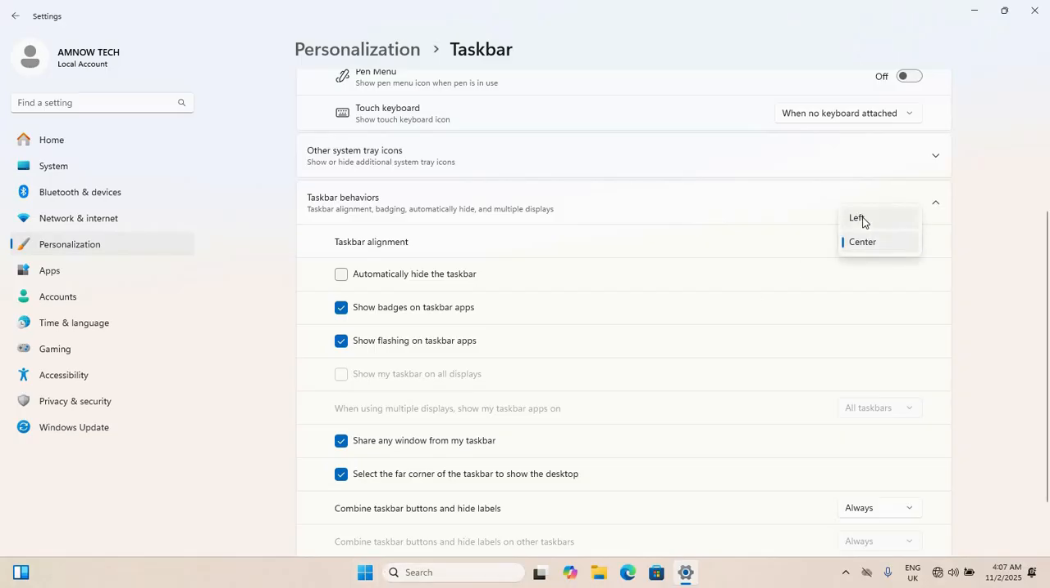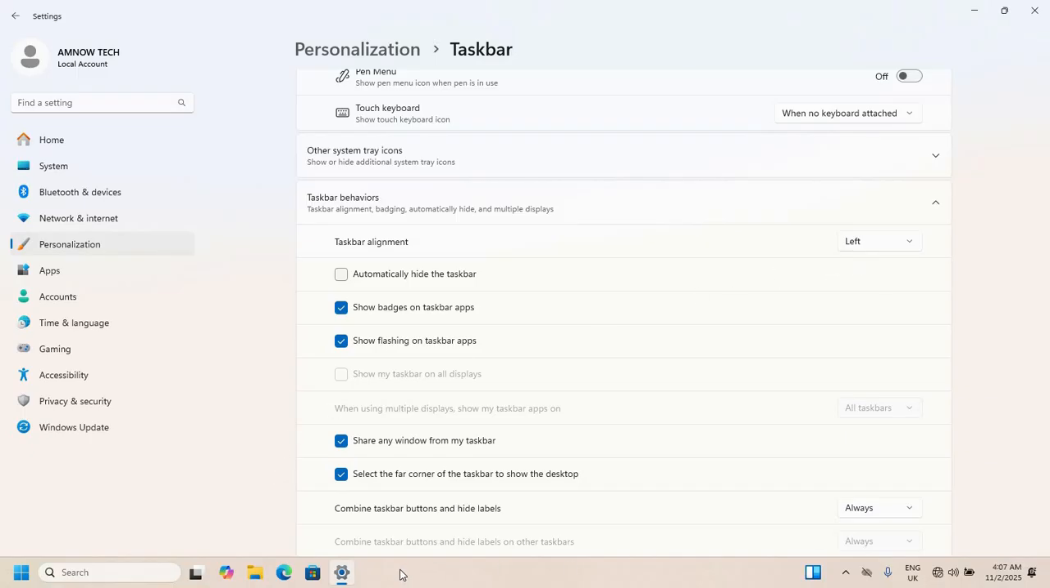If I change it back to the center, you can see that it's now back to the center, right? So let's just move it to the center as we want it. So that is just how easy and simple it is to move your taskbar buttons and icons to your left side, just like in Windows 10 you have it there.